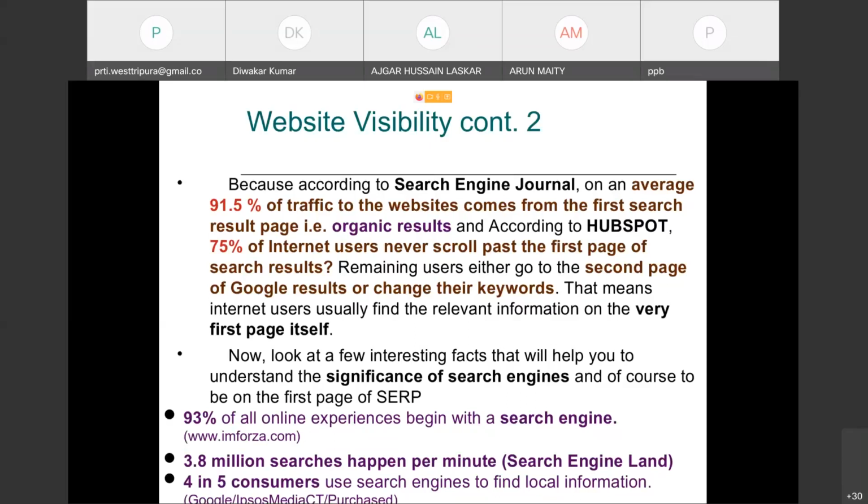So 91.5% of searchers will not search for the website directly. They go through the search and take the organic result which comes through the search engine result page, like Google search, and it will be available on the first page of the search result. That is called the search engine result page.